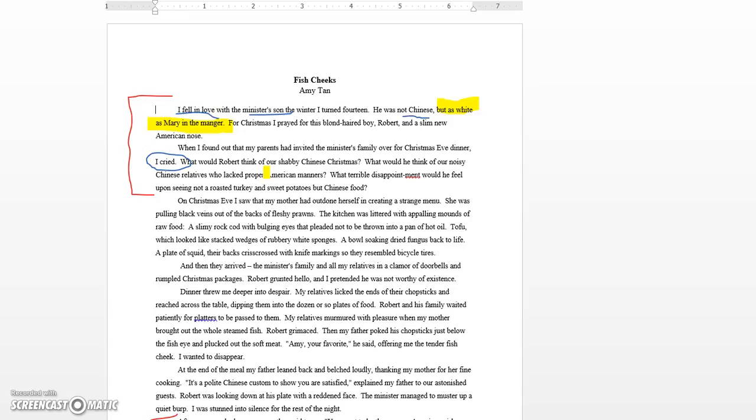Here, Amy Tan is matching her simile with not only the time of year, which is Christmas time, but also she's referring to Mary in the manger, which is a religious reference. And the minister's son that she has a crush on is religious. And so she's matching her simile with the culture of her characters, as well as the context of when the story is happening, the Christmas time. Okay, so she's matching that kind of nativity scene with her characters and her character's background.